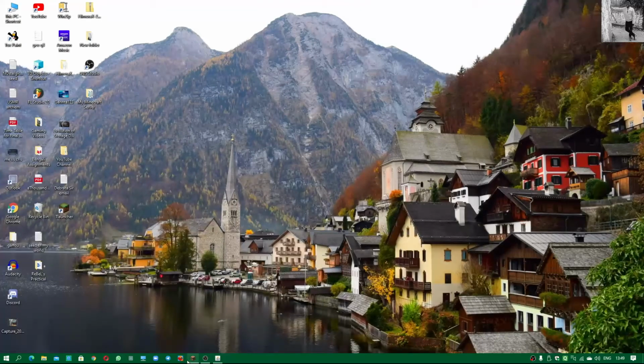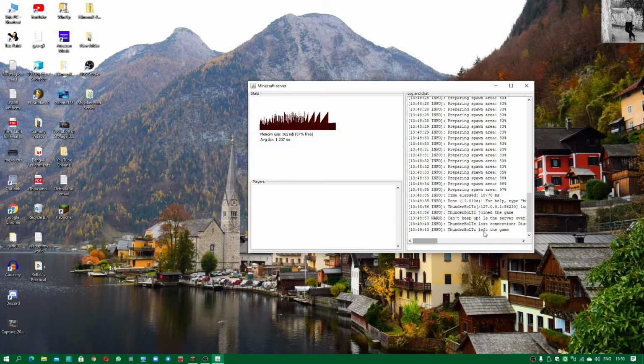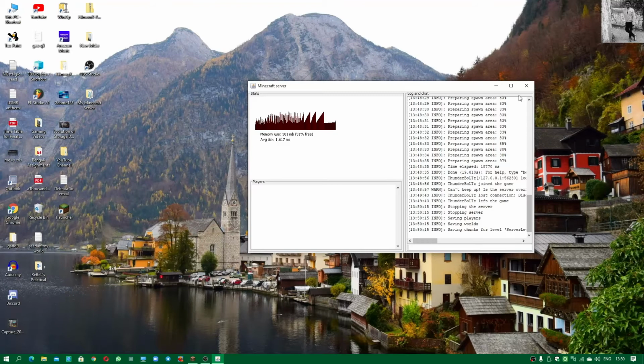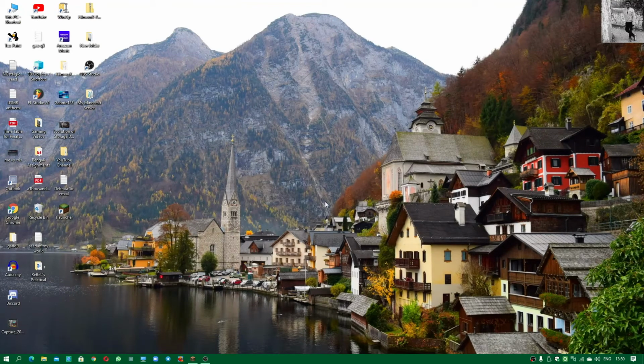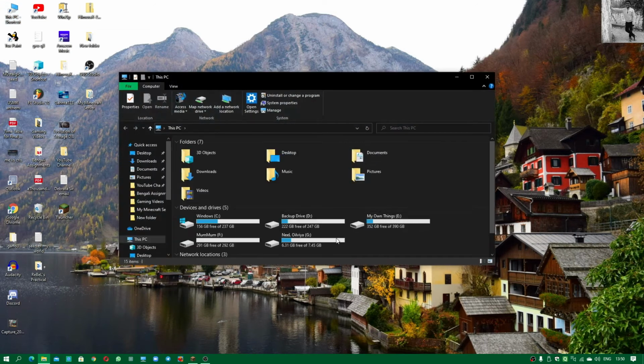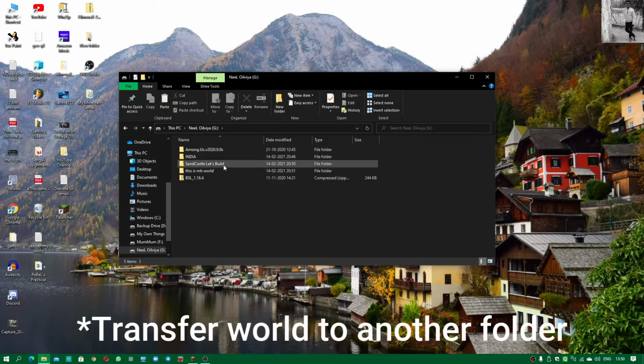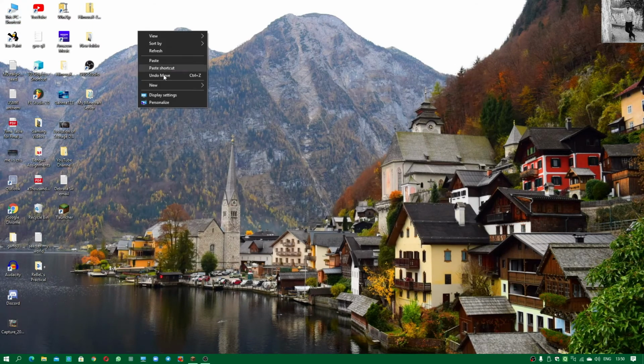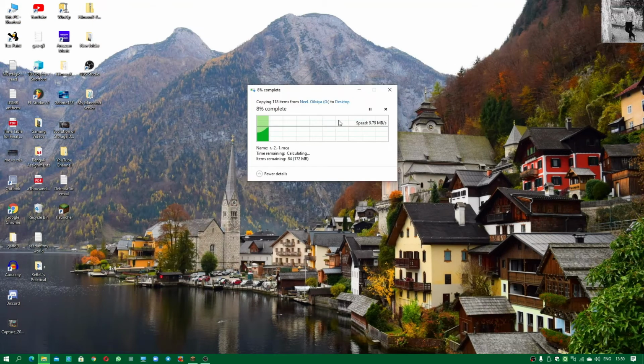Now I'm going to show you one more thing about how to add your world. So guys, basically you have to stop your current server. You just need to stop it, and once stopped, now you need to go. If you have a backup of your world, I will be showing you how to take a backup. For example, this is my world folder. Now I'm just going to make a copy, and just make a copy here.